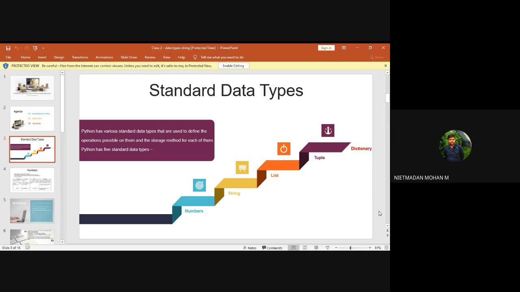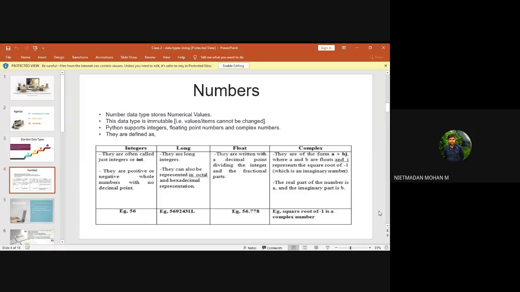From these five types of data, we are going to do some startup level programs to see how the data will be found and how the data will work in the command prompt. First we will go with numbers. The number data type stores a numerical value. Whatever numerical value you are giving will be known as a number data type. This data type is immutable.